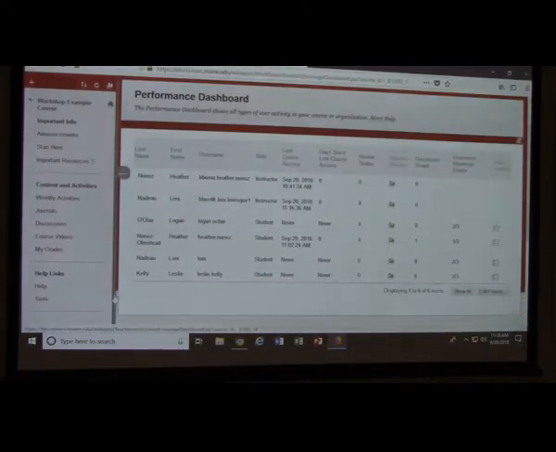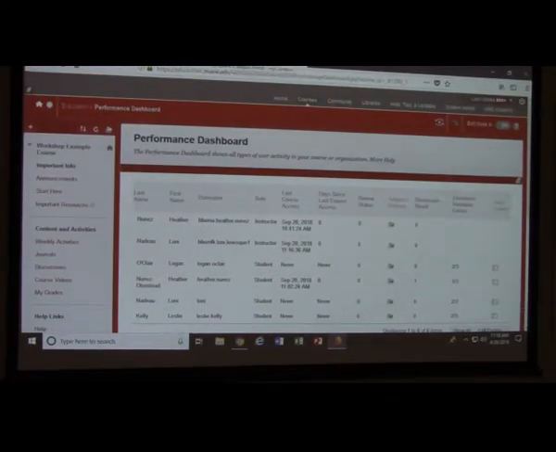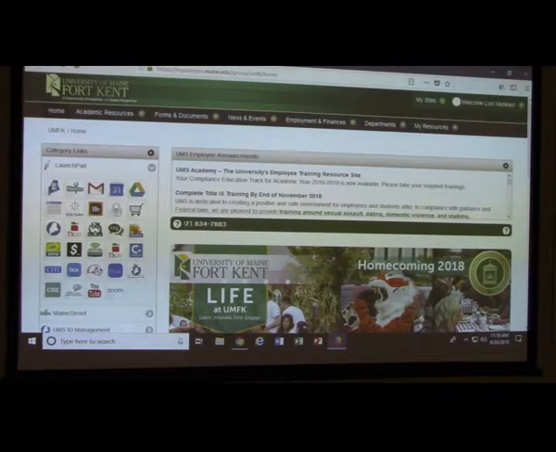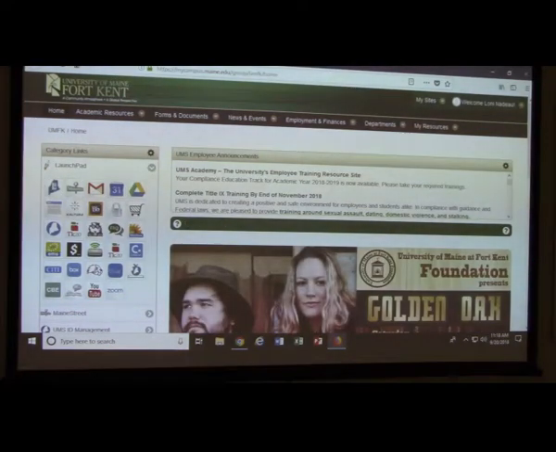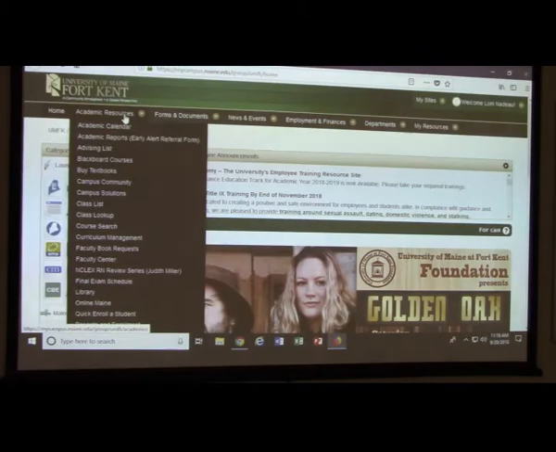This is another tool that we utilize here at UMFK, and it can be found here in the portal under academic resources.